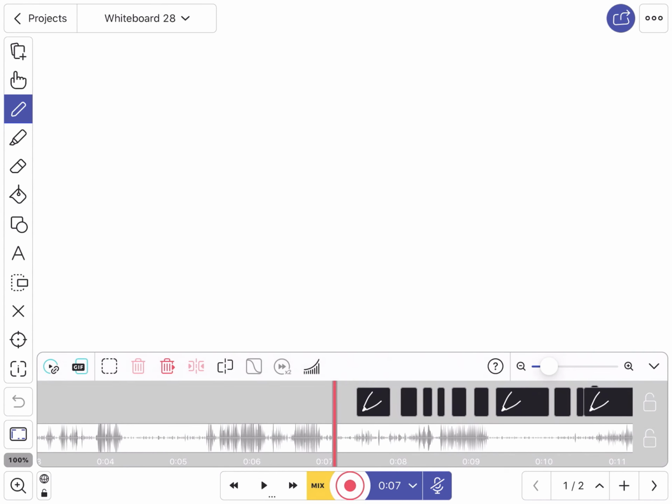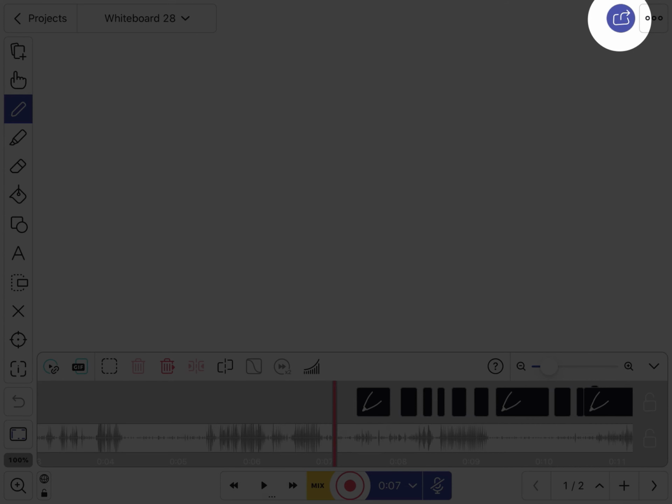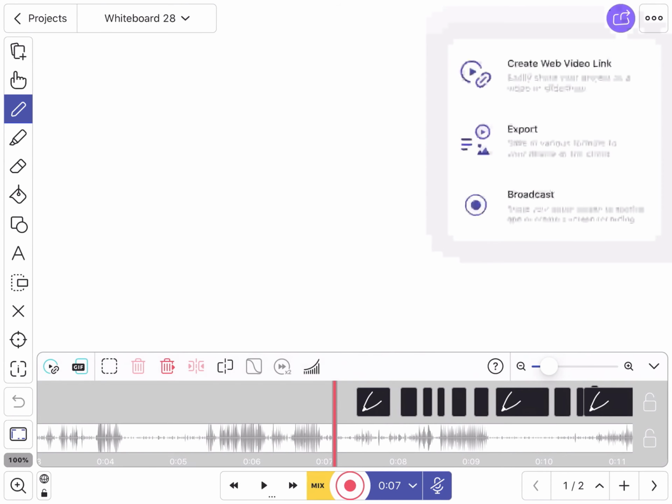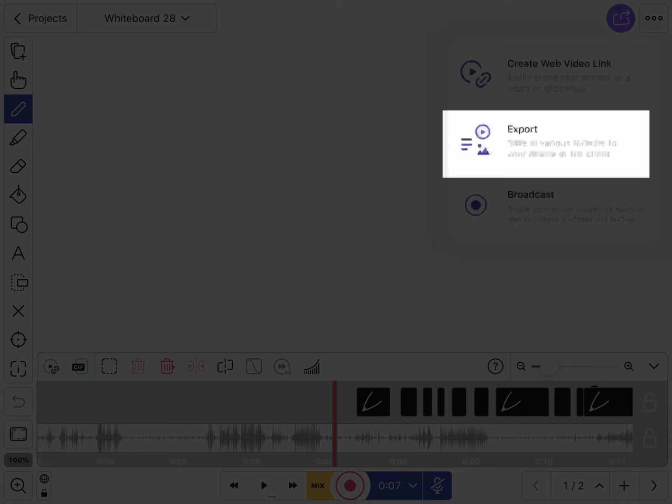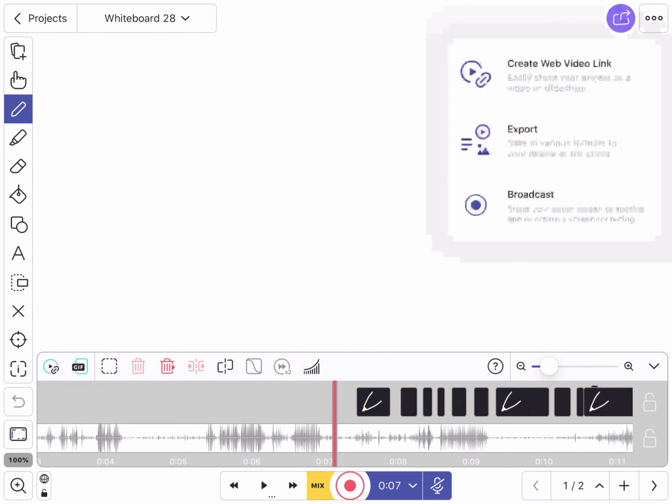But once I'm happy with it, I'm going to tap my little share arrow in the upper right hand corner here, and it gives me some export options. The one you want for the Explain EDU version we have is export. The video links only works if you have a subscribed account where you pay a monthly fee, and same thing with broadcast. So we want export.